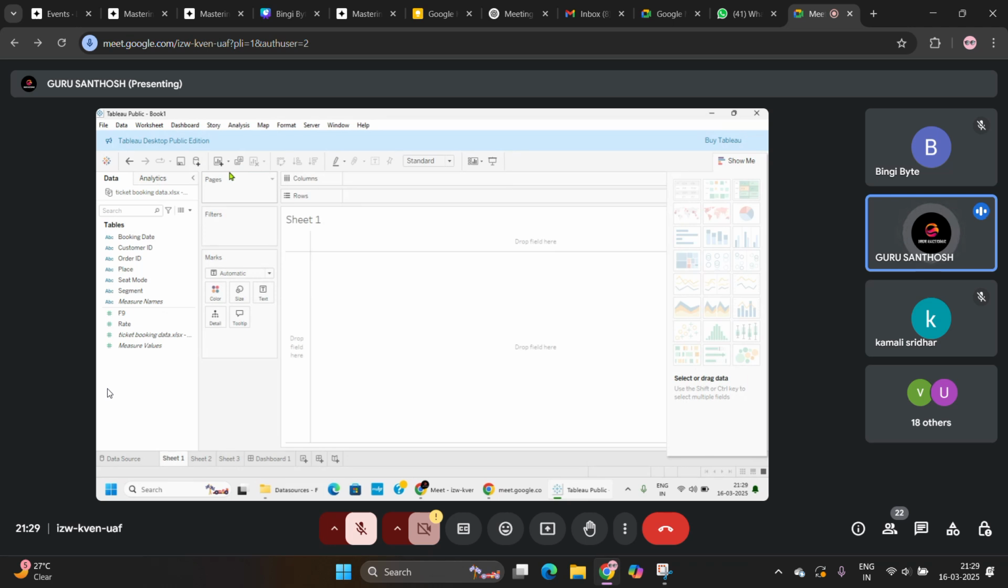Each and everything has its own advantages and disadvantages. In Power BI, we usually have the Power Query Editor.